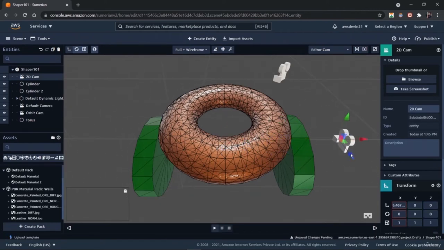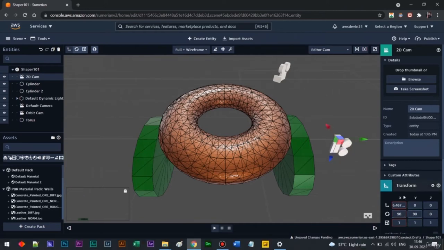Then we create another camera, a 2D camera. It will allow you to have a 2D view over the subject. It won't display things in 3D. It will have just two coordinates, X and Y, although it can move in three coordinates.